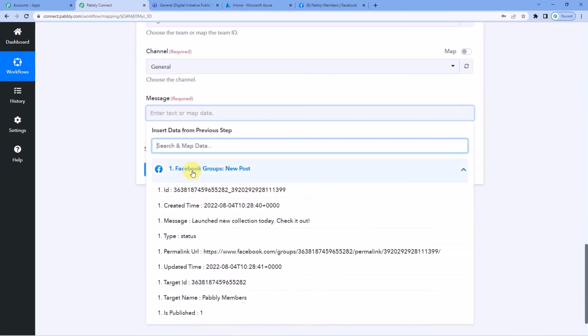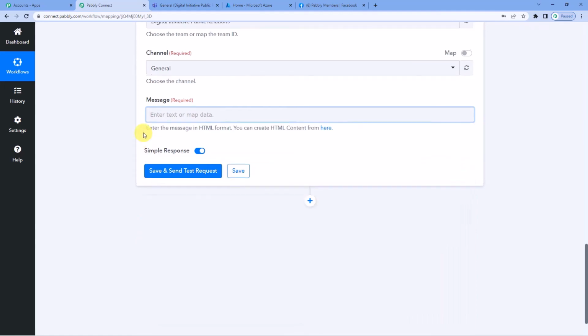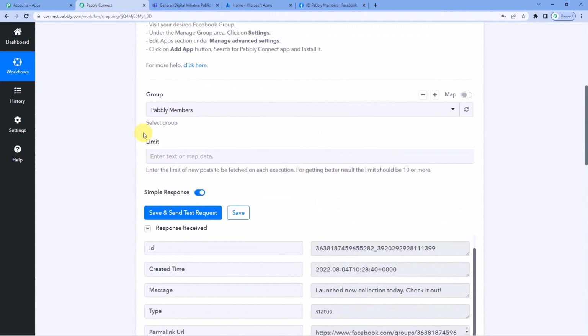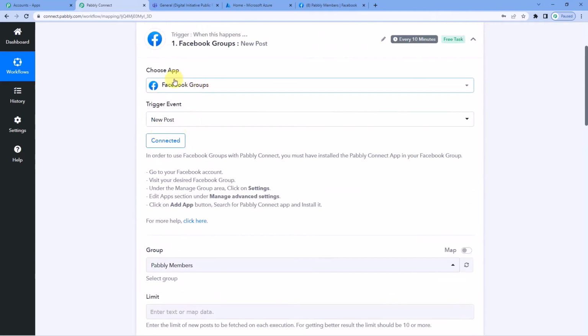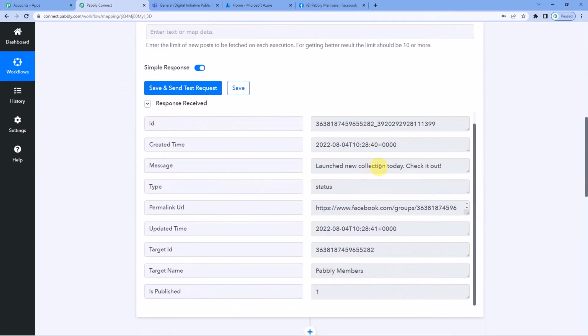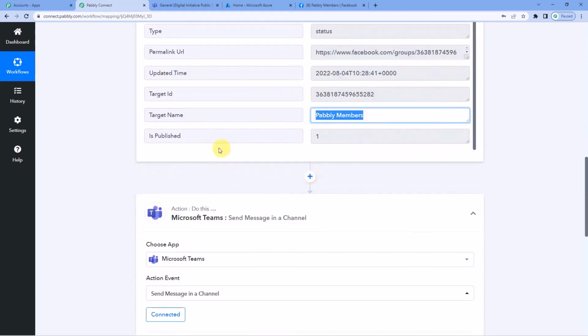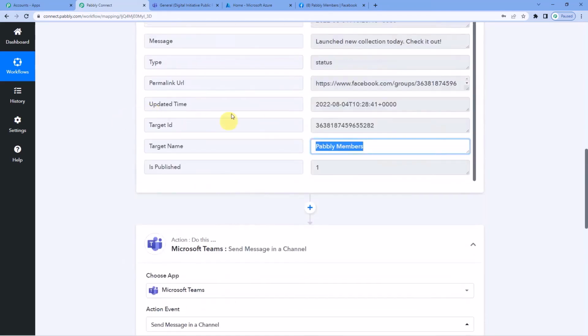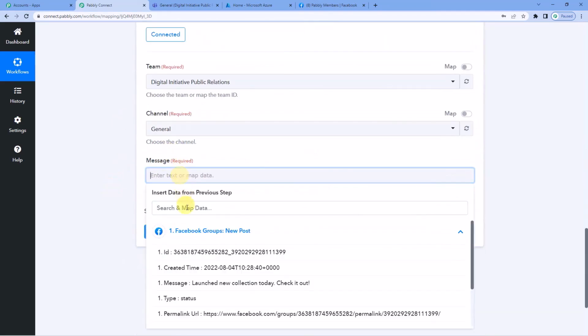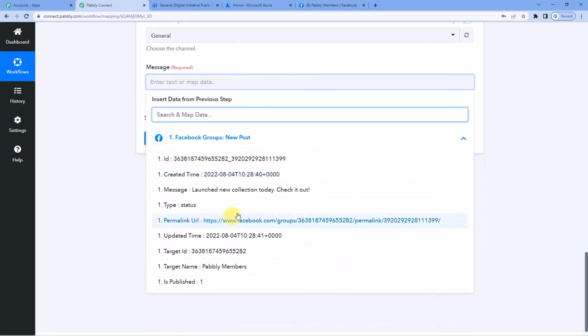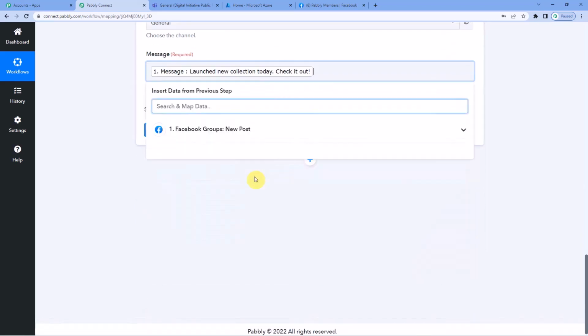Alright, before we proceed further, you must be thinking, where are we getting these details from? So let me show you. Let us scroll up. And you will see in the first step where we connected Facebook groups with Pabbly, we received this response about the latest post that was made in the Facebook group, launch new collection today, and the created timing, the target name, and so on. So Pabbly has brought exact this information here. So now we will map in the message. The message would be this, launched new collection today, check it out.